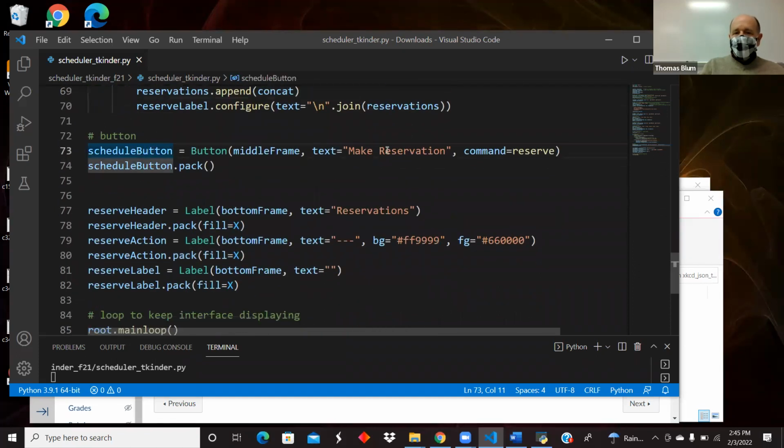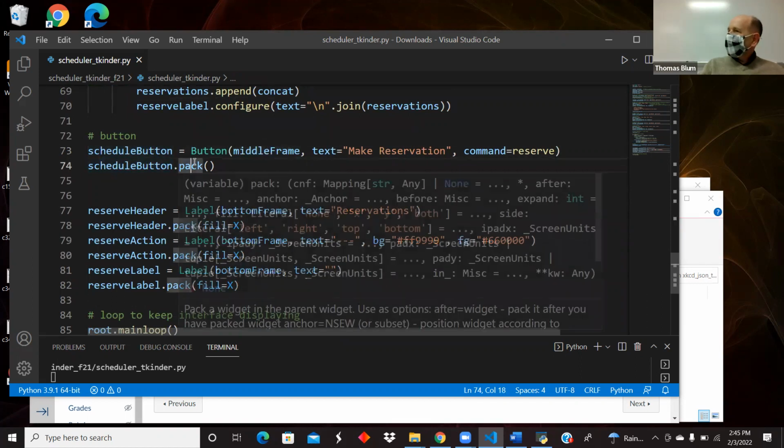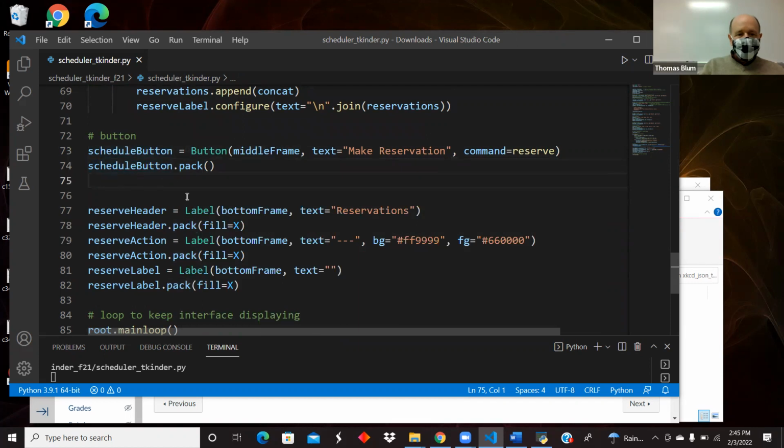Here's me making a button that says make reservation. I put it in the middle frame and I packed it in there. I added it to the interface. I have a header called the reserve header, which I'm putting on the bottom, and that just gives a label called reservations.